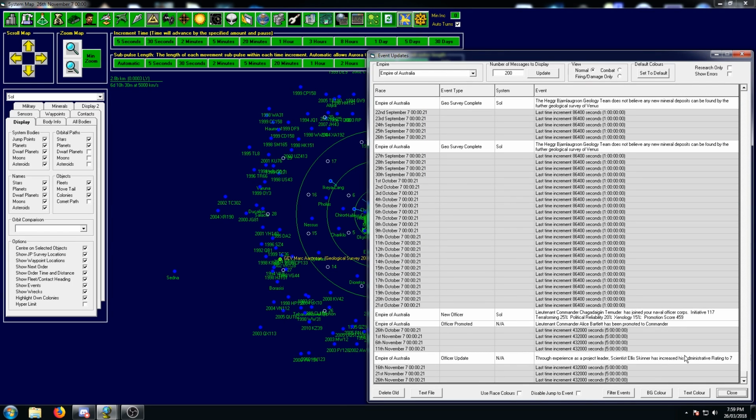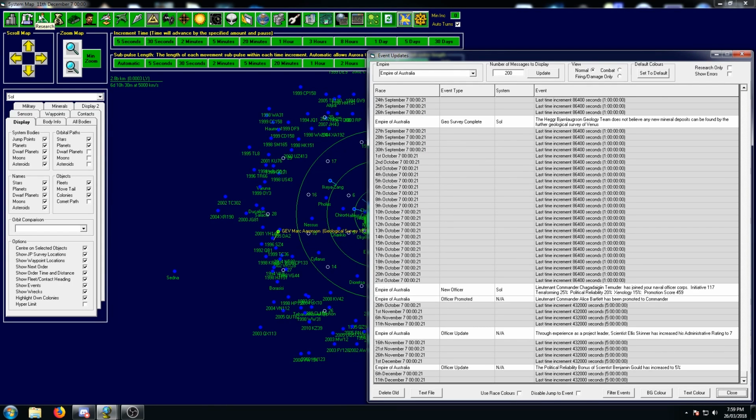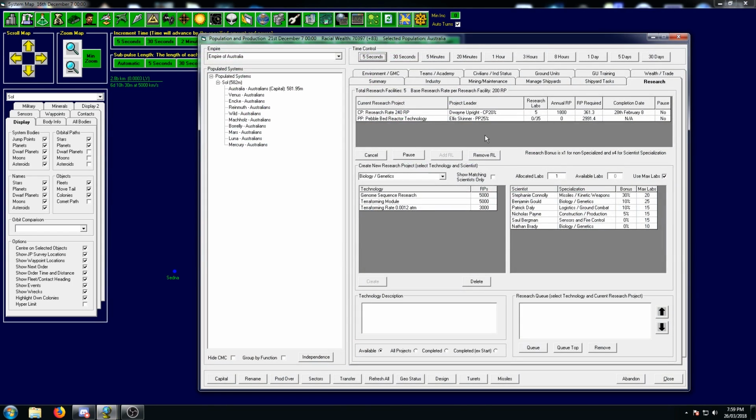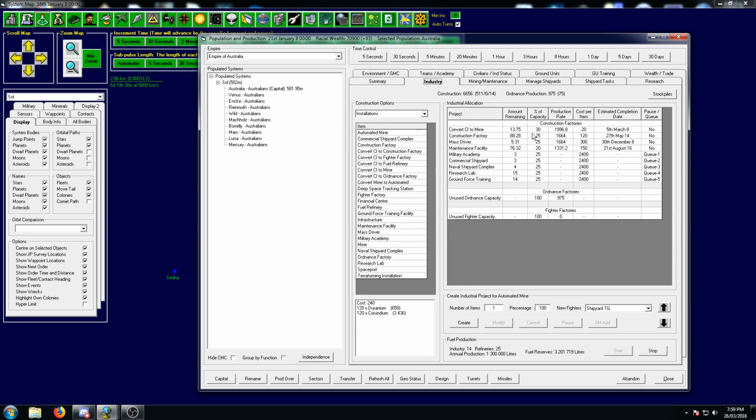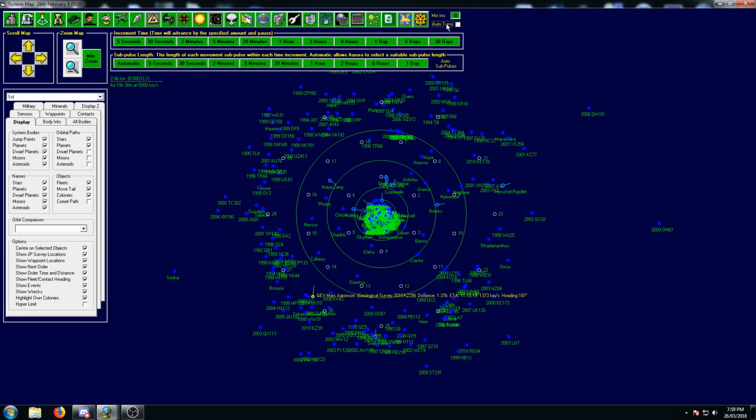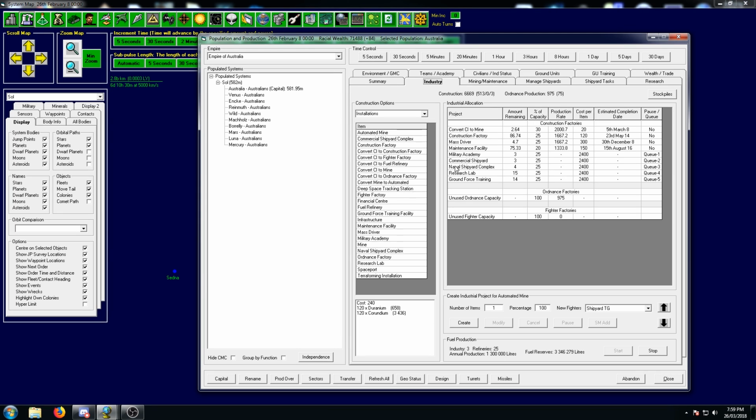So admin's gone up to 7. How are we doing on science, actually? We're almost done with our research rate, which is cool. How about industry? Mines are almost done, and our mass drivers are not too far behind either. I think we really need those shipyards. I'm going to bump up the commercial shipyards to be next.